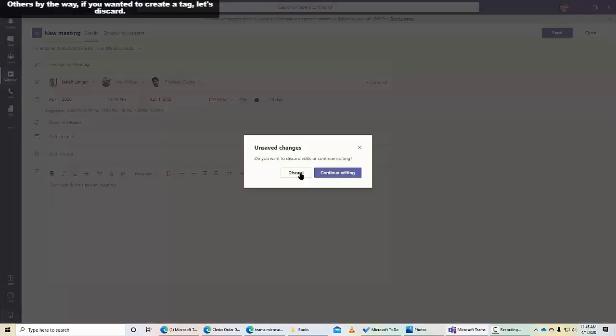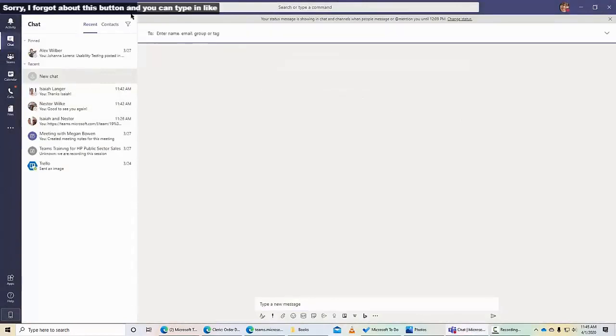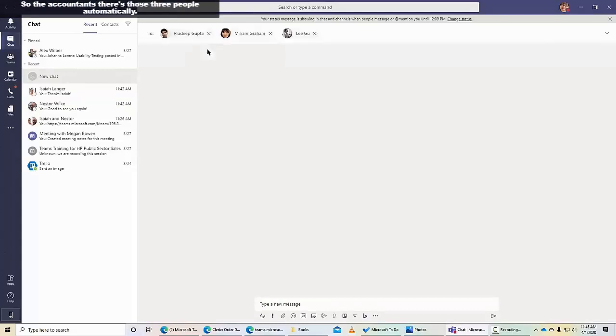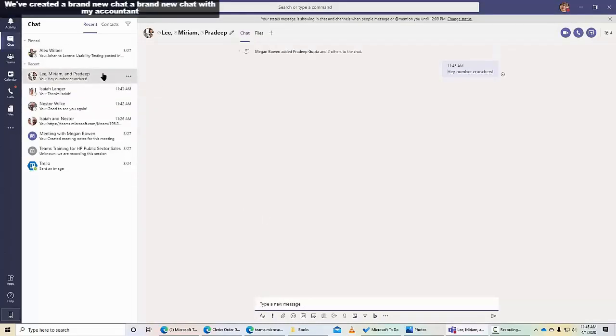By the way, if you wanted to create a tag, let's discard. I'll come back to it. If you want to create a brand new chat, it's this button up here. Sorry, I forgot about this button. And you can type in like the name of that tag you created earlier. To the accountants. There's those 3 people automatically. Hey, number crunchers. We've created a brand new chat with my accountant team.